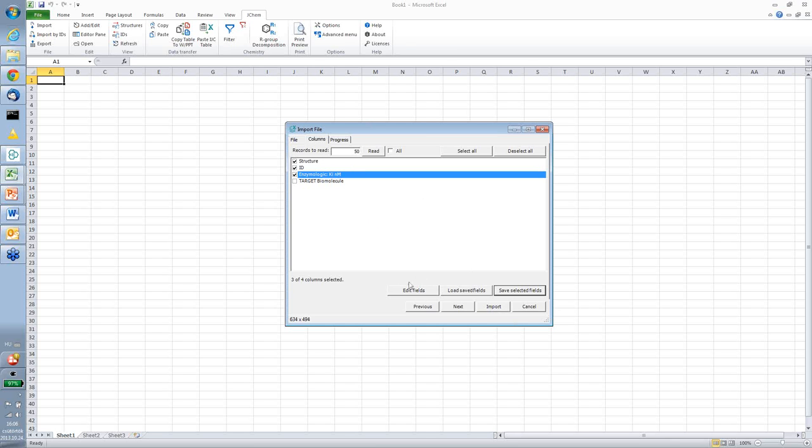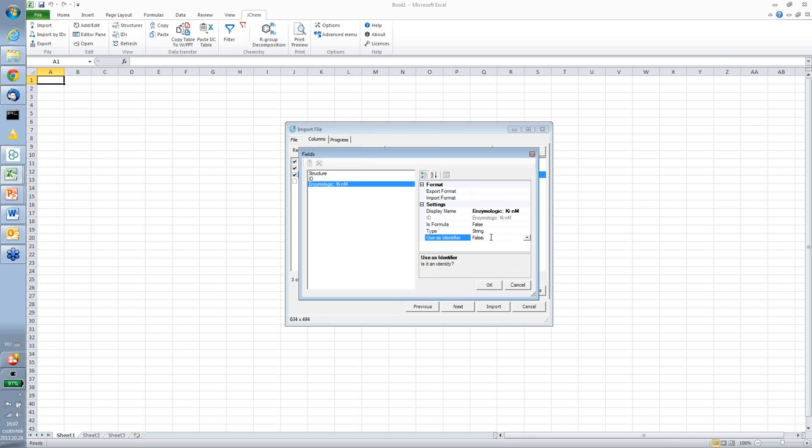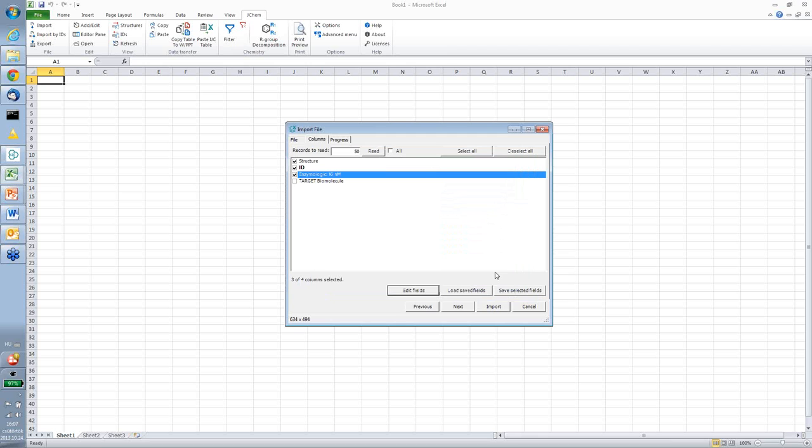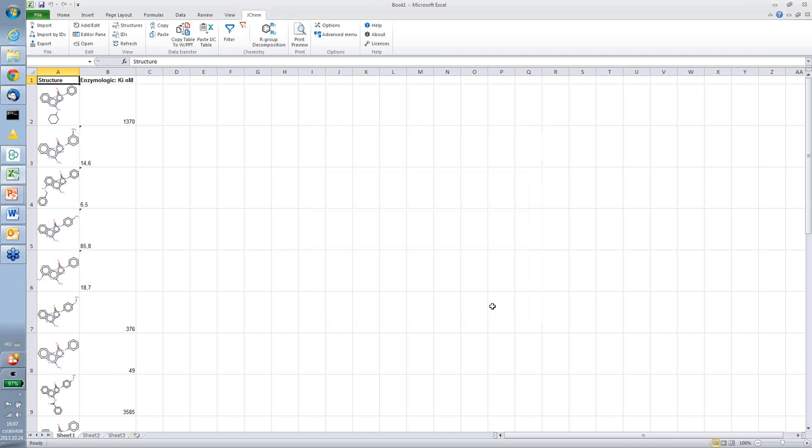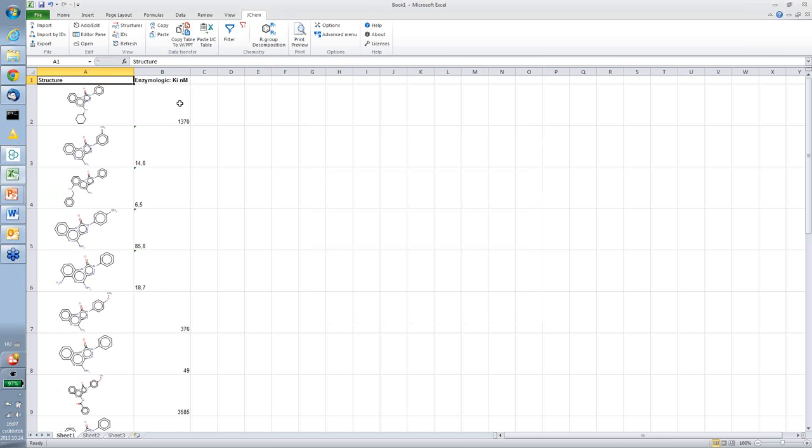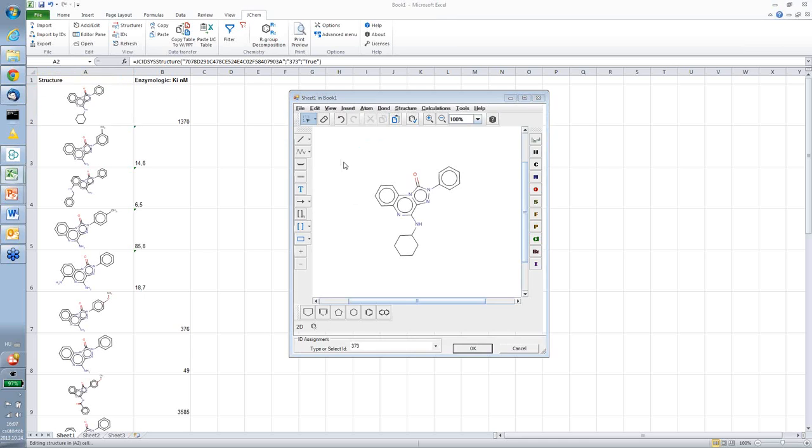Another important thing is that you can configure the properties of these columns, and you can choose a field which is the compound ID. To do so, I selected the ID column and made it the user's identifier. Soon I will show you how it helps your life. Okay, and we set up the columns and just import them. And here we are, we get our structures and the fields we wanted to import as well. And once a structure is in the sheet, then you can edit it with double click and Marvin shows up and you can easily make changes on it.